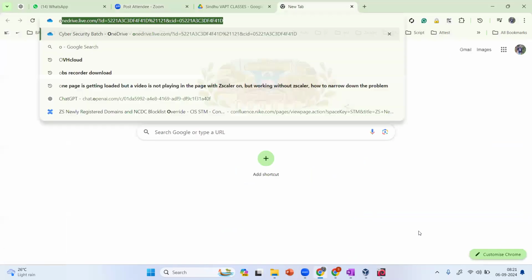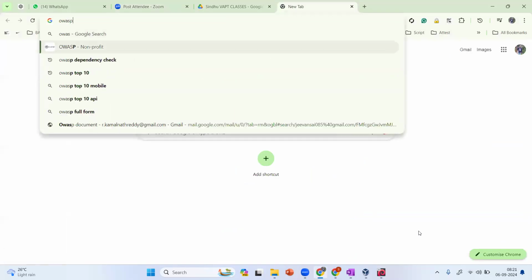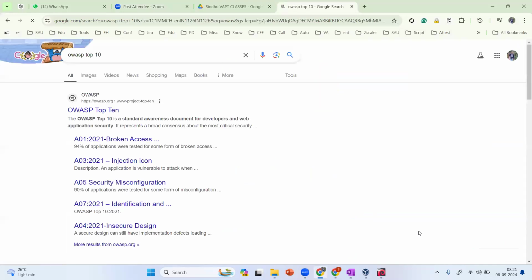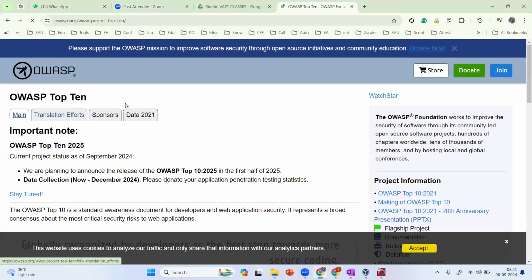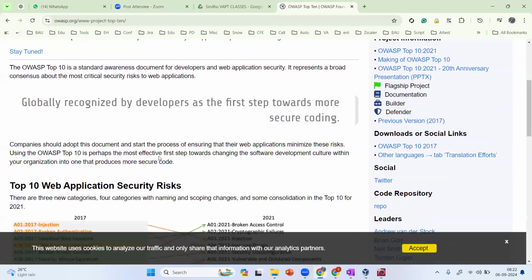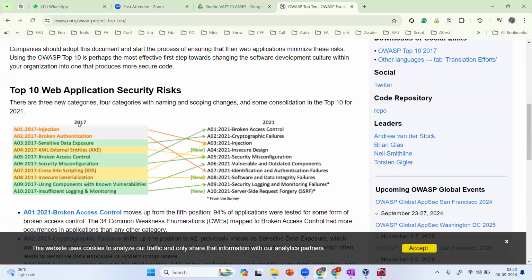Yeah. OWASP top 10. We call it as OWASP. Okay. So just click on that. Just scroll down a little bit. See here, in 2017, they have released one set of vulnerabilities that they are top 10.